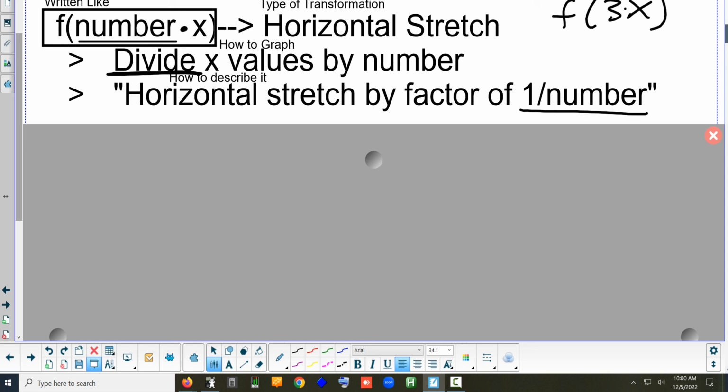Can anybody think of something else I could do that would do something to my graph horizontally besides stretching? I want to keep the shape the same. But I could take my graph and translate it. Which way could I translate it? It would do something horizontal. Yep, or to the left.